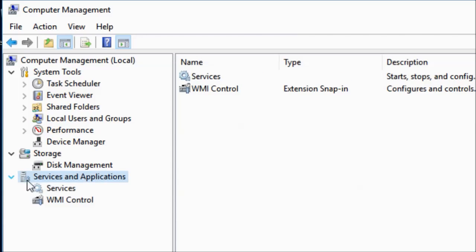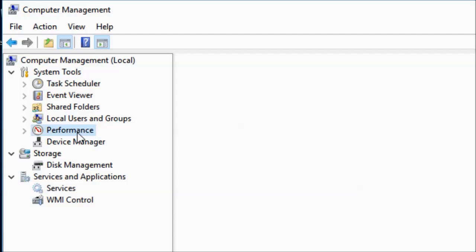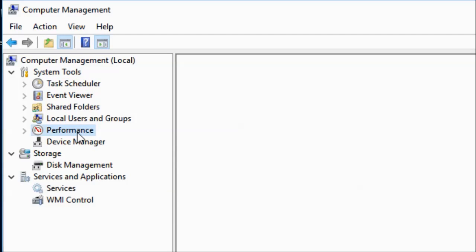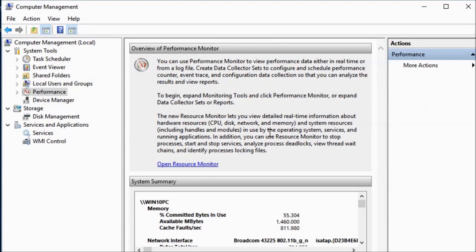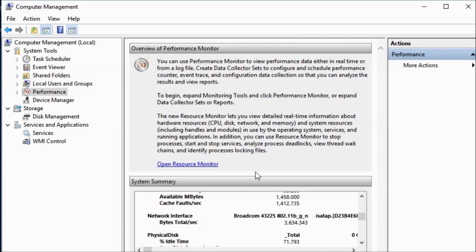We have the systems and applications setting. We can access system services and WMI control. These are all fairly more detailed, more technical things. The performance tool that we're going to see next shows us a lot of information about the performance of our system. We can see as we scroll down, there's a system summary, with lots of detailed information here that we can access. We could also click up here to access the resource monitor directly from this performance tool.